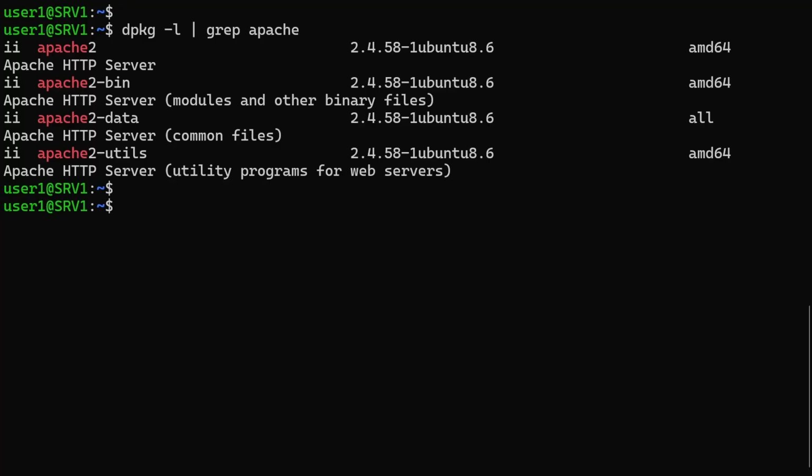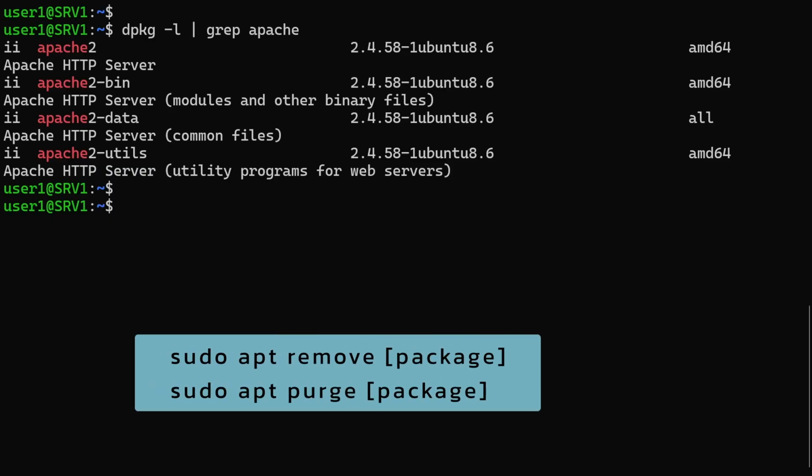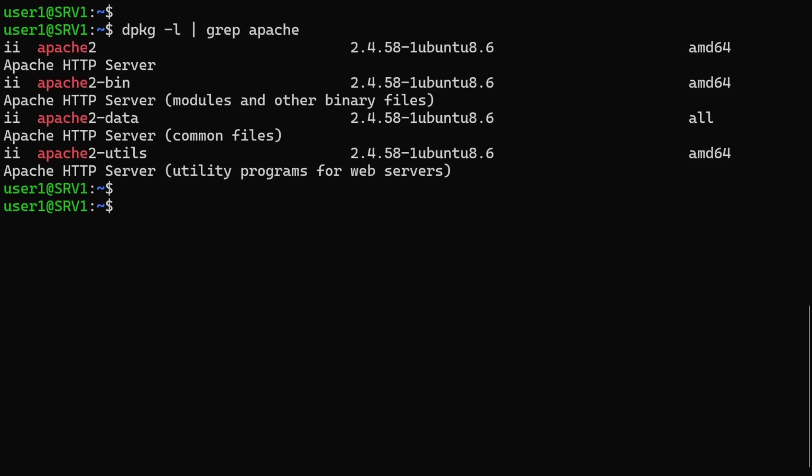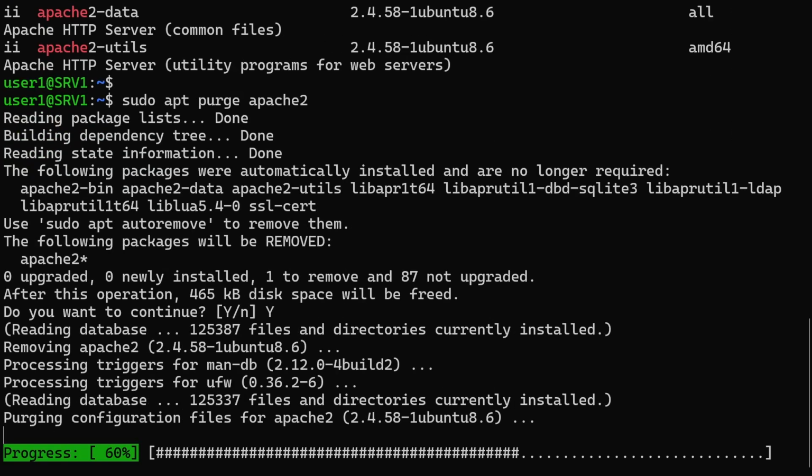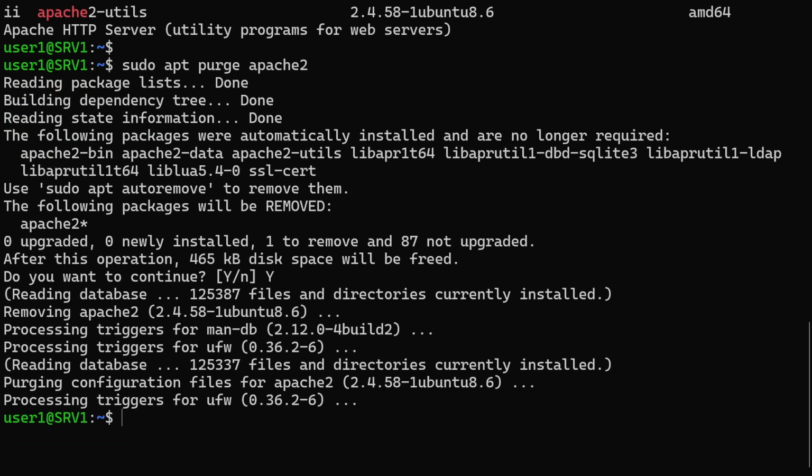Okay, now let's uninstall the Apache web server. First, we need to remove the apache2 package using either the apt remove or apt purge command. The difference is that apt purge removes all configuration files and related documents, while apt remove command usually leaves them behind. Here I'll use the apt purge command to ensure all configuration files are removed. Okay, the apache2 package has been removed.